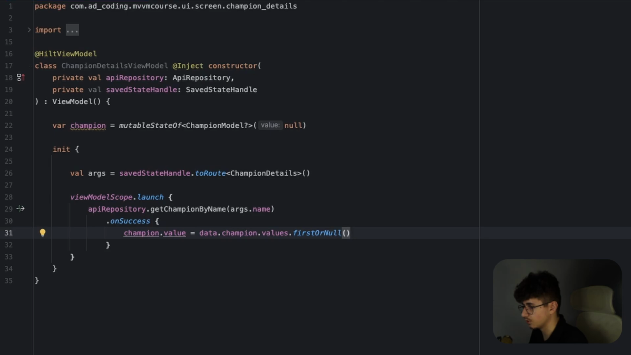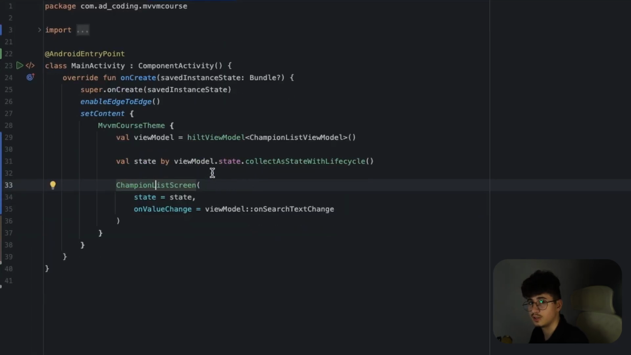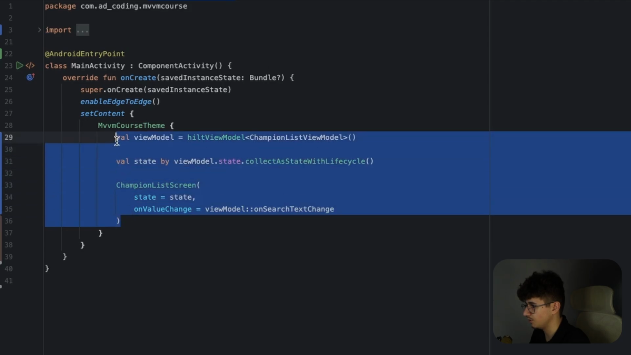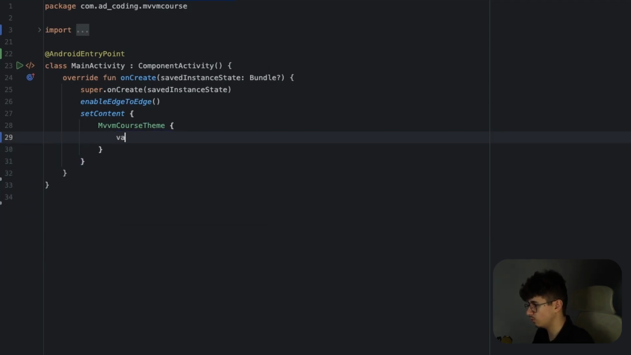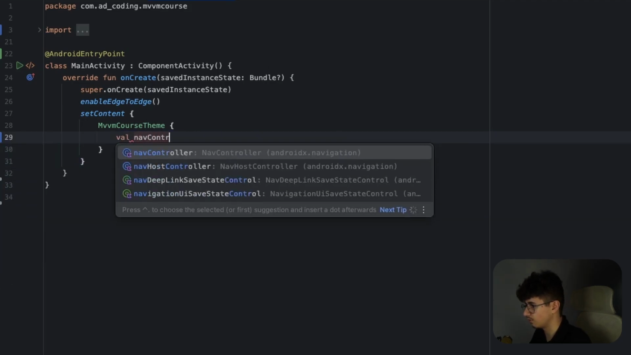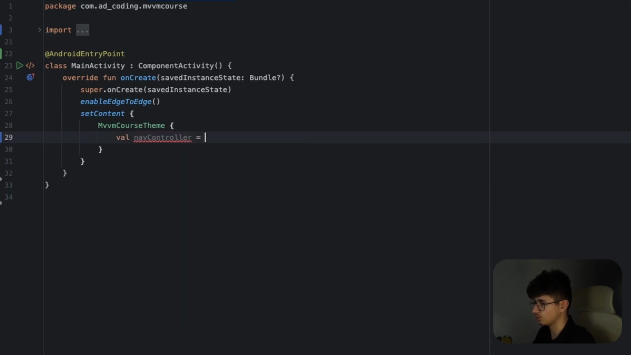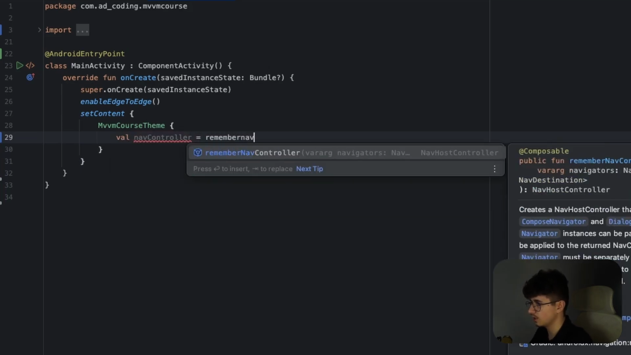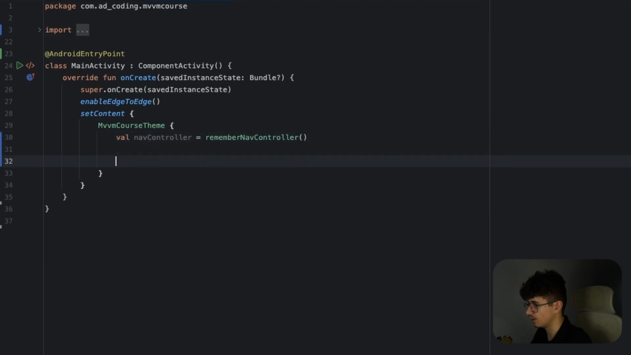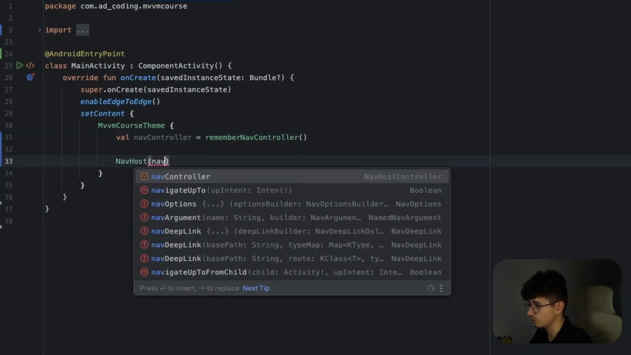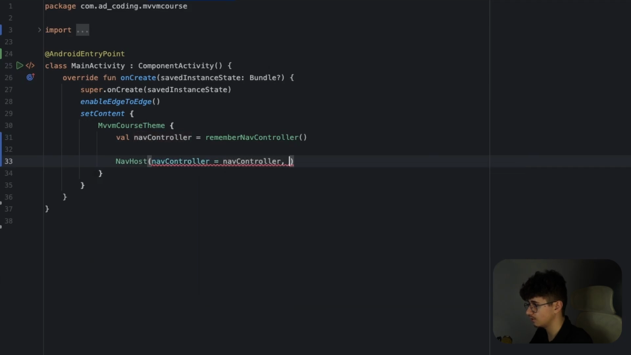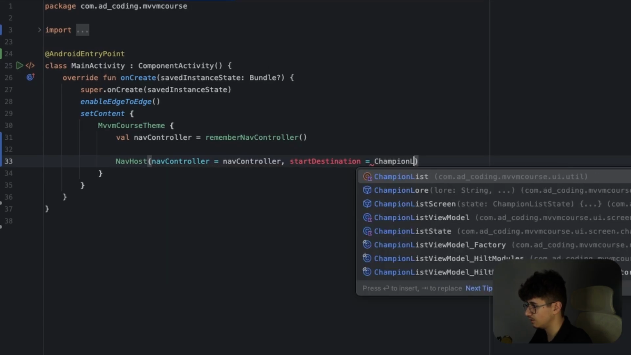Now let's go into the main activity, and we need to implement the navigation to finish this project. And let's copy these ones and we will add them later. So let's say nav controller, because we need the navigation controller to navigate through the screens. Remember nav controller to create it. Now we need to create a navigation host. So let's say nav host, and we need to pass the nav controller and the start destination. And the start destination in our case will be the champion list.